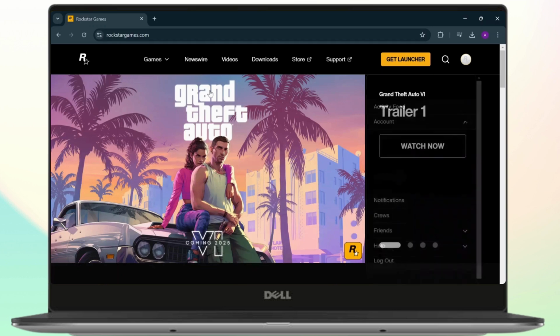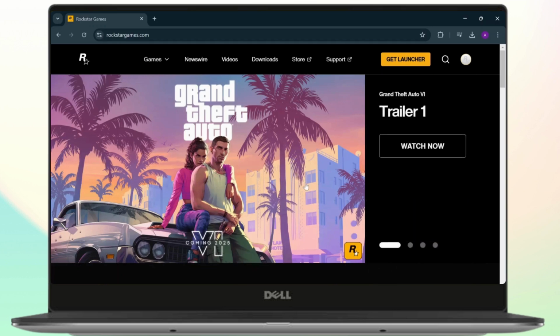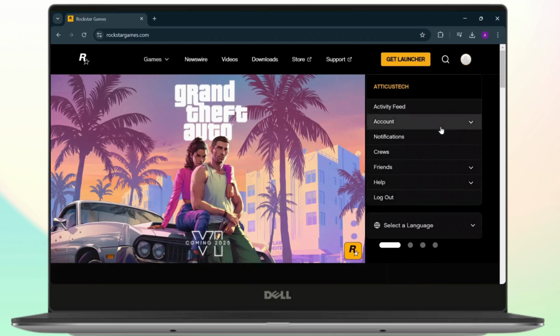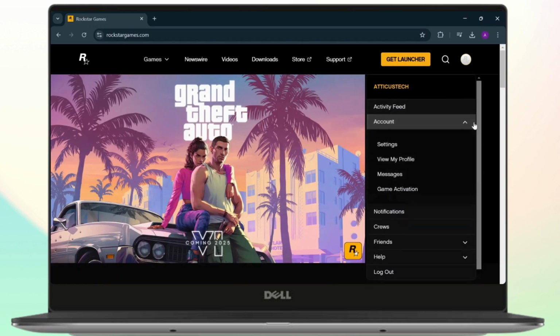The first thing you will need to do is open up your Rockstar Games launcher. I'm using the website, but you can just make sure that you have the launcher on your device. After you've done that, you can head over here to check out if you can add or link your Social Club to your Steam.